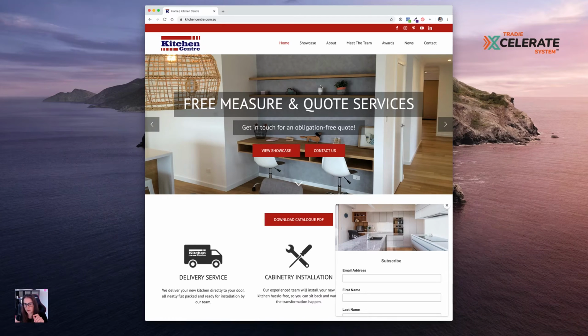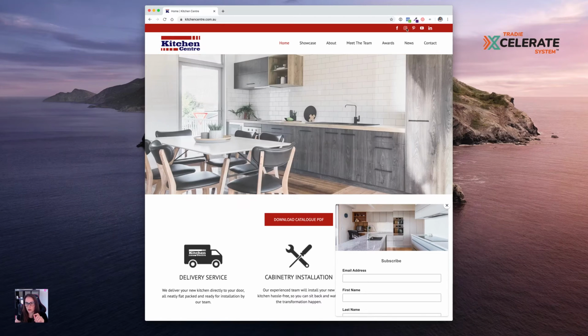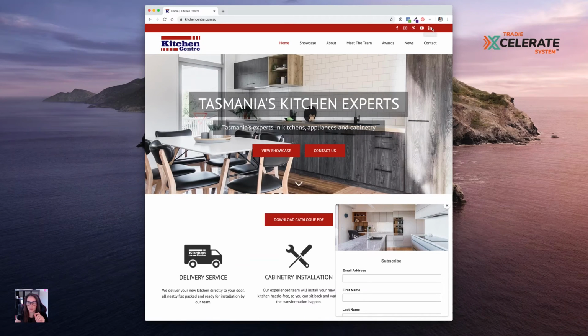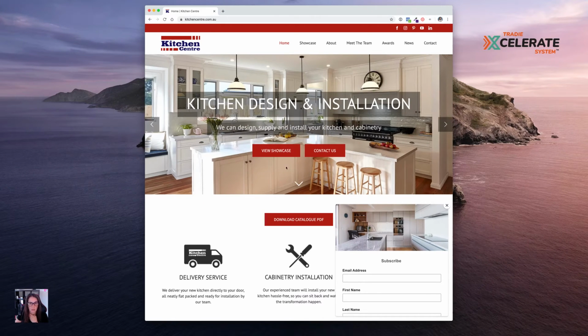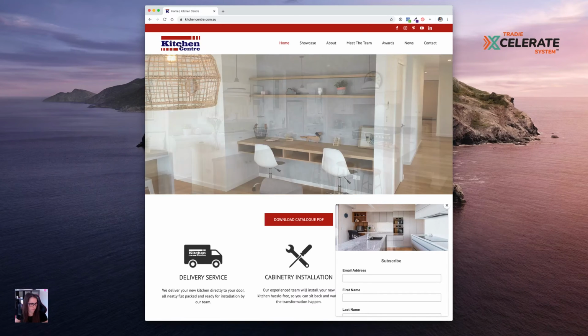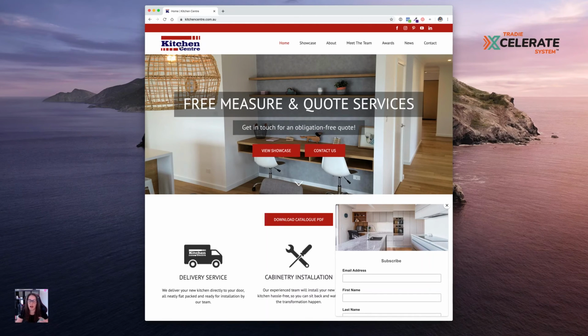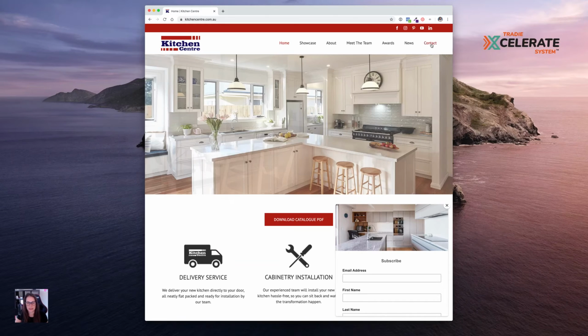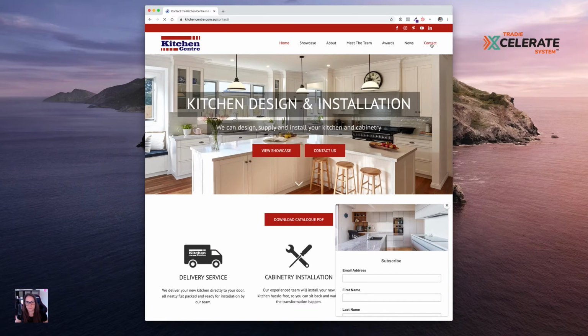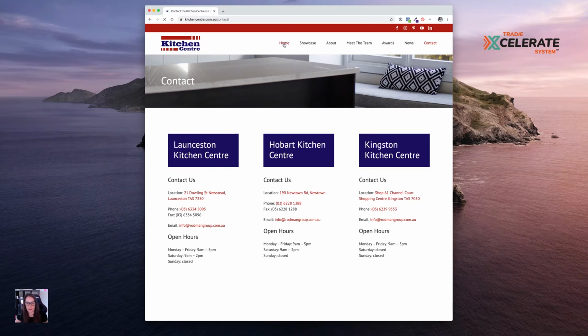So first things first, let's get rid of all these, YouTube, and who cares? That's not important. And then we'll lose that entire row of content, so the entire website will move up. Okay, Kitchen Centre logo, top left, perfect. We've then got home, showcase, about, meet the team, awards, news, and contact. Okay, let's not jump around too much. Let's go back to the homepage.